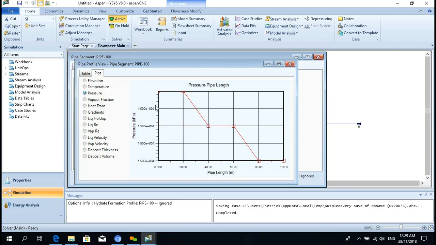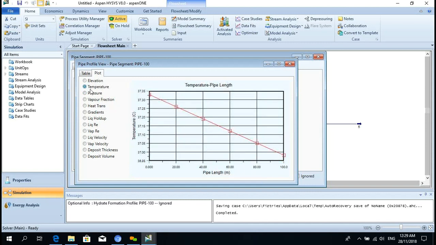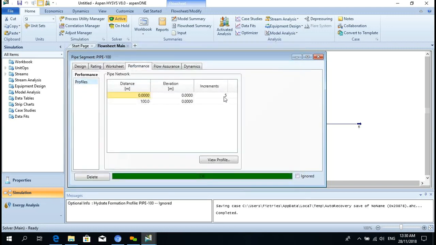Pressure drop is very less because it's 100 meter only, and flow is very less. So you can see anything. Temperature also you can see. See, temperature dropping, right? Yes. So in this way, we can do line sizing, gas line sizing also, anything you can do. Now close this, open the template.